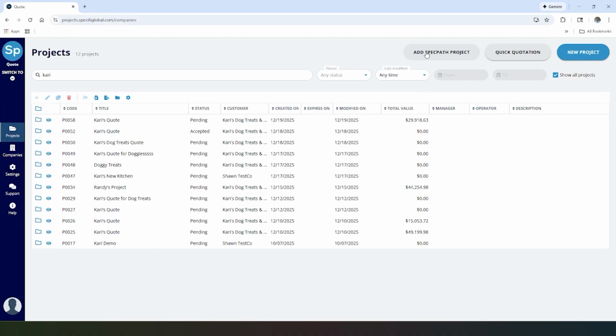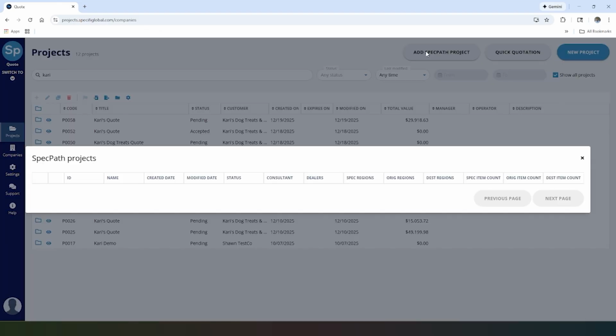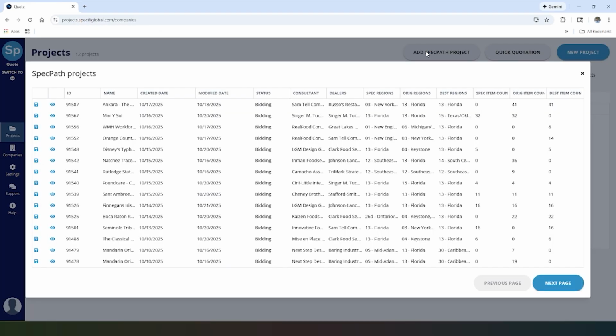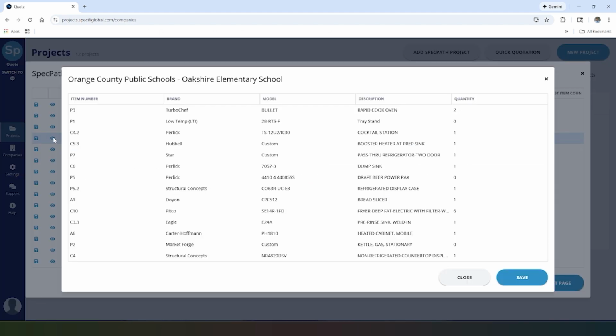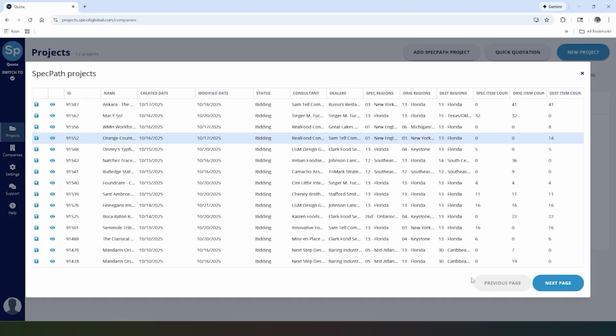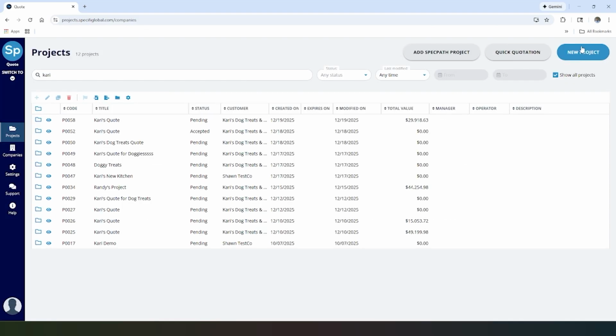Something else to notate here, we do have an integration with Spec Path. So you'll notice the Add Spec Path project. Here you can access all of your Spec Path projects directly within Specifi Quote. You can go in and view any of your Spec Path projects and see what's been spec'd, the brands and models, and easily jump back right into Specifi Quote. So we'll go ahead and close this out here. Then you'll notice on the right-hand side, there's a couple of ways to set up a brand new quote, which we'll do in a few minutes.